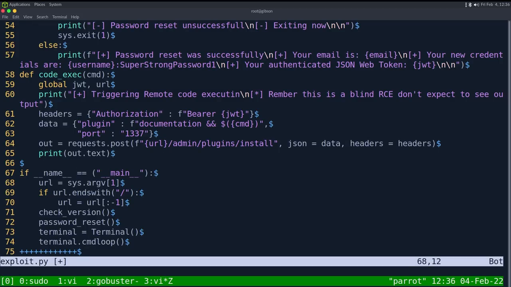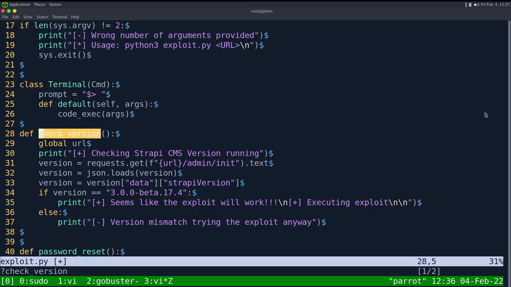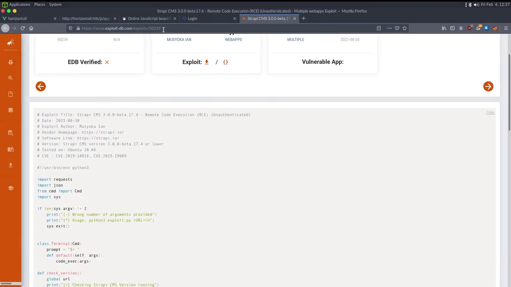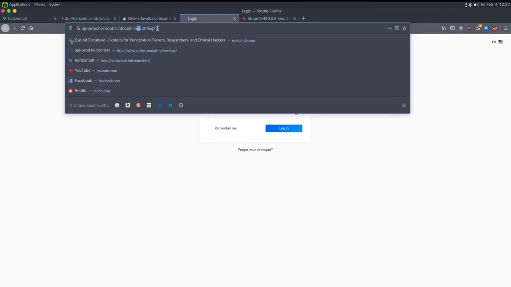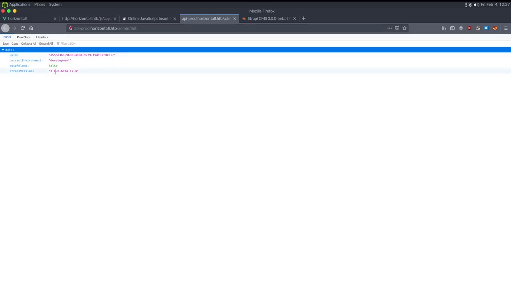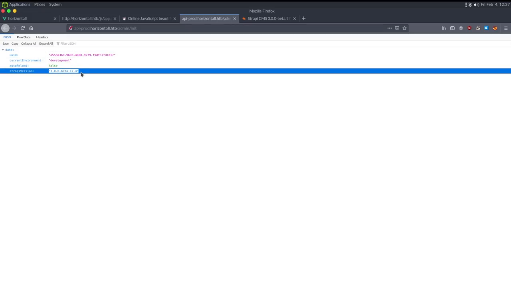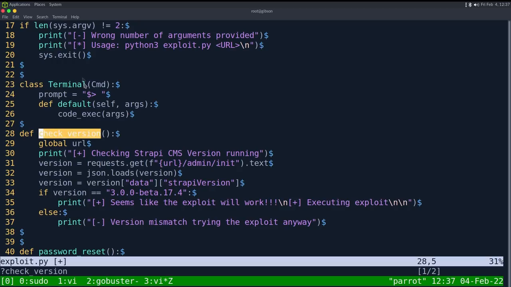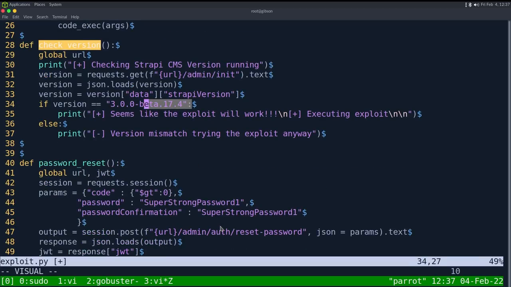So it hits the URL and ends with check version, password reset, terminal. So we do have a check version option. That's the first thing I'm going to check to see if we're even vulnerable. And we can see it hits the URL admin/init. So let's try hitting that URL real quick. So admin slash init. And boom, we have it: 3.0.0-beta.17.4. So we do definitely have some type of exploit.